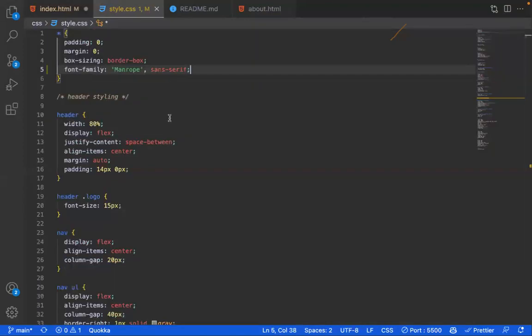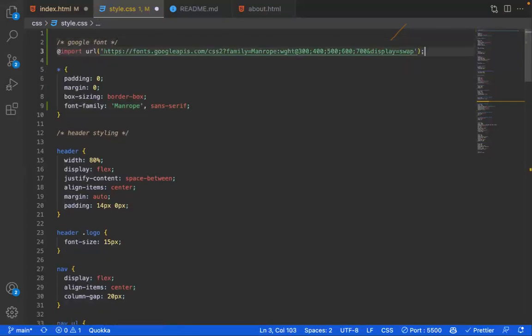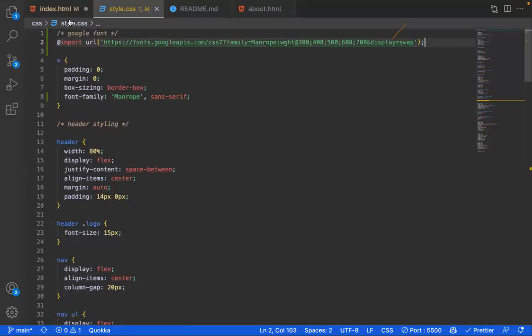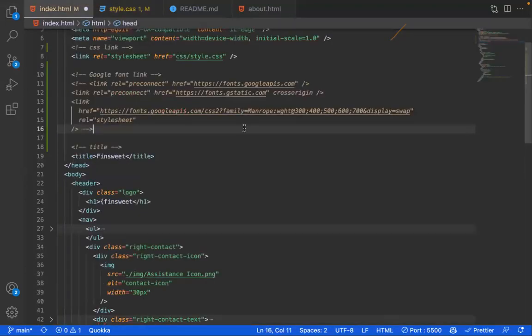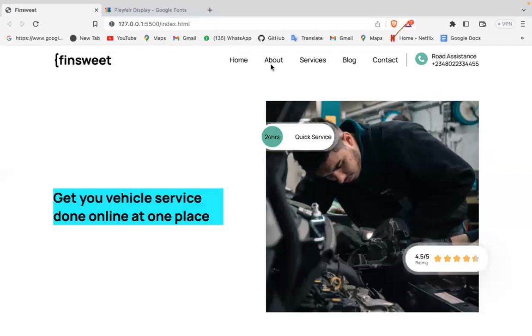Then inside our style, just above, try as much as possible to put it above, and write a comment about it. Google font. Okay, and then under it, paste what you have, save. So that's just, now let me save this one also. And then let's see if we have the same thing. All right, so it still works the same way.